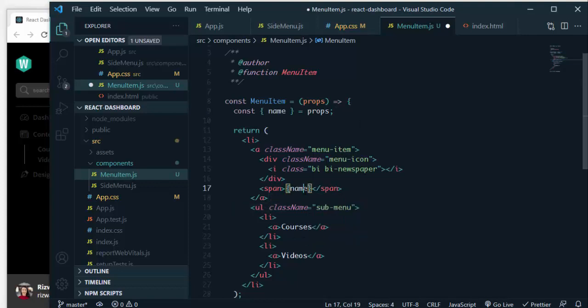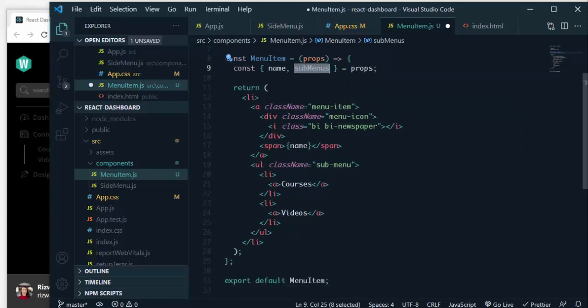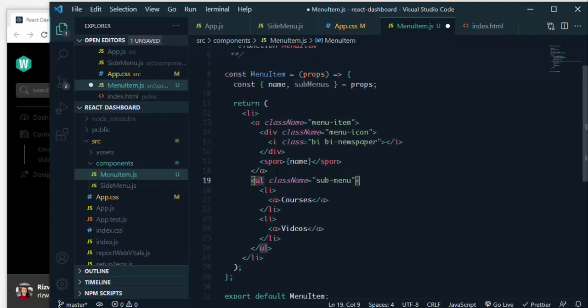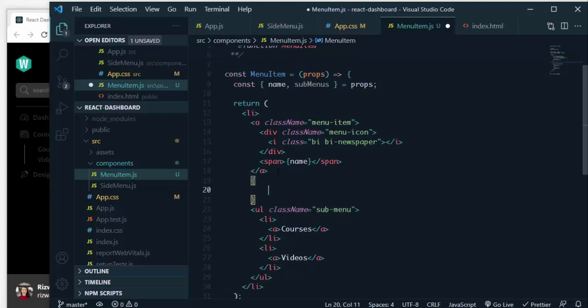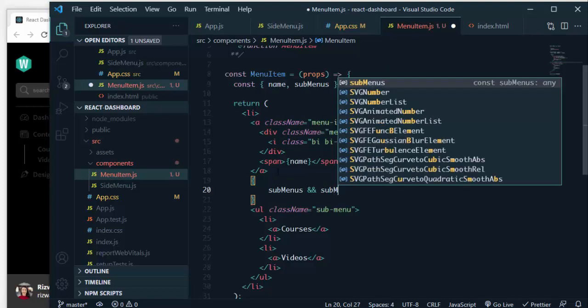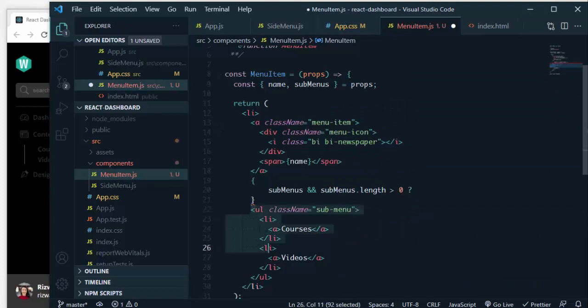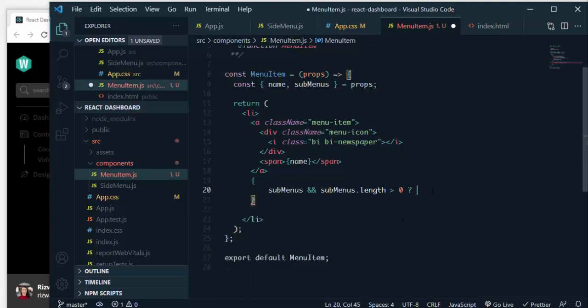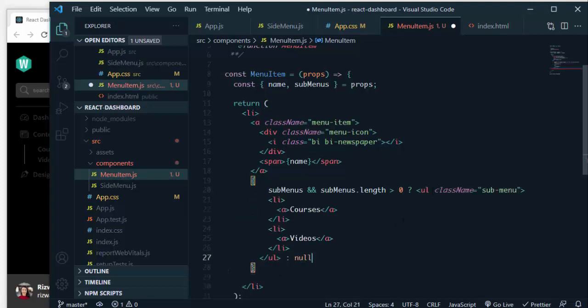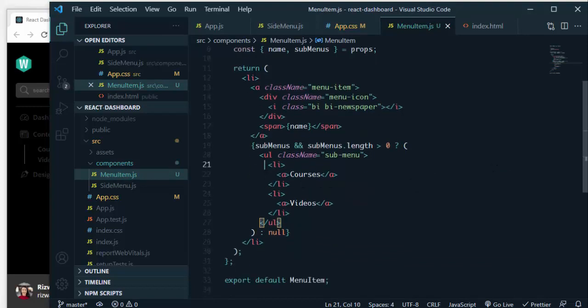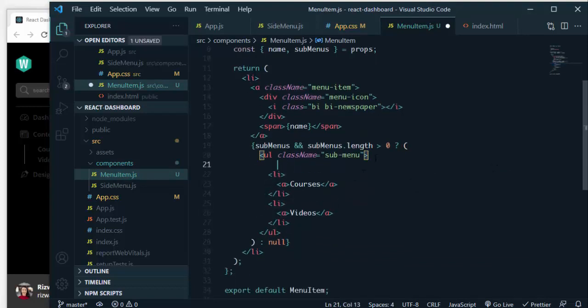and these are the sub menus. If there are sub menus, we'll say sub menus. So that is like an array, sub menus, and here we'll add that. So we'll say sub menus if exist, and sub menus dot length greater than 0, then we'll render this component. Okay, otherwise null.